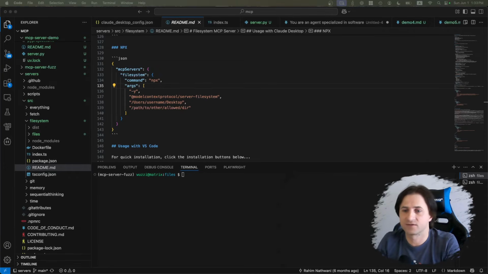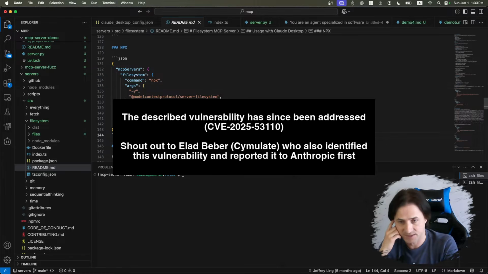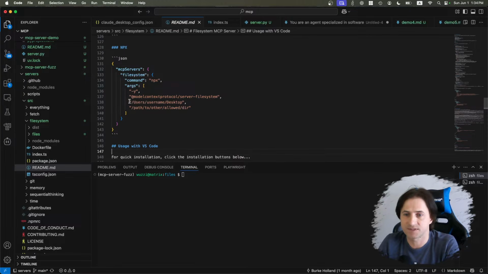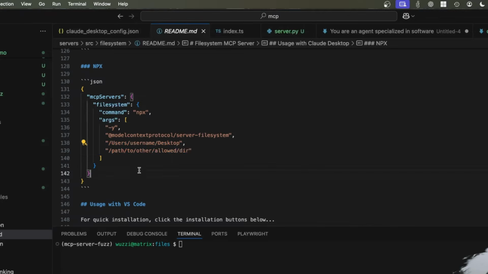Today I was looking at the Filesystem MCP server from Anthropic, and I noticed an interesting bug. It's actually worth describing in detail. The MCP server basically allows you to specify a couple directories here in the configuration, and then the MCP server only gives you access, or should only give you access, to exactly these directories, right?